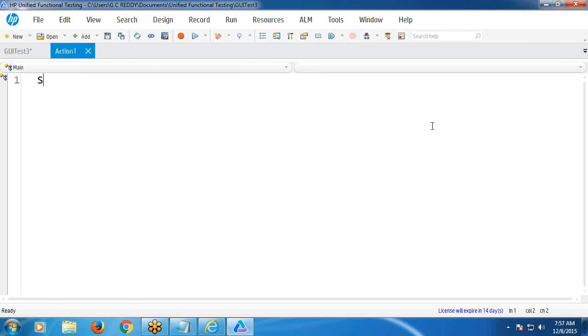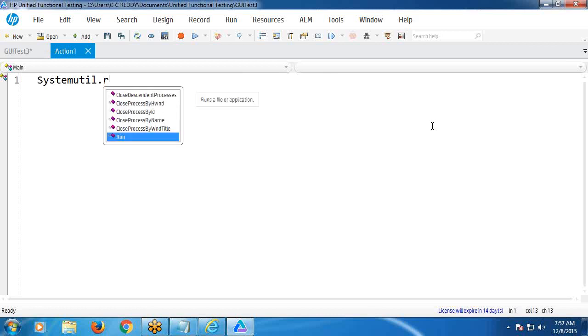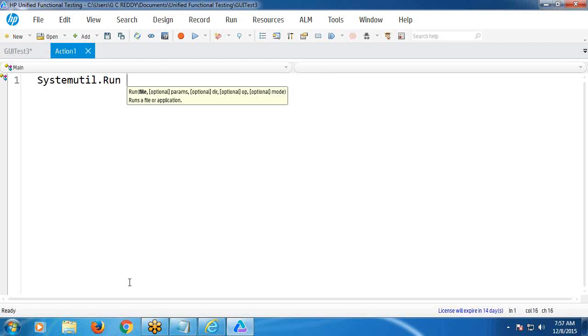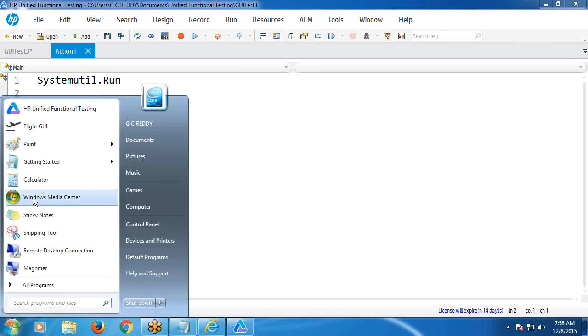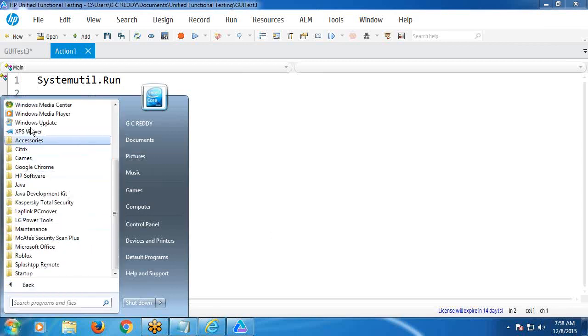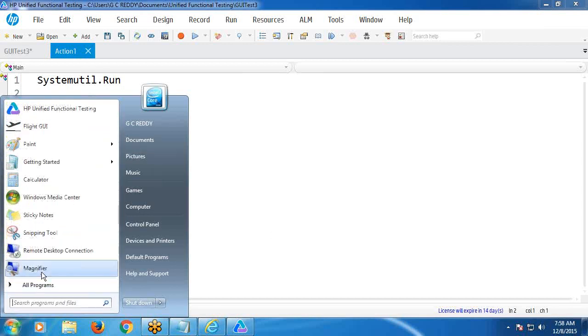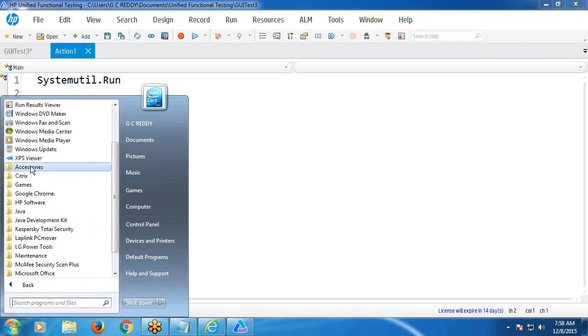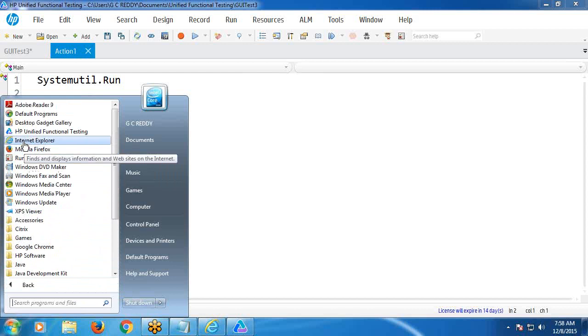SystemUtil first, launch the browser. SystemUtil dot Run. Next, within double quotes, the path of the GCR browser. Where is that browser? Path of the browser.